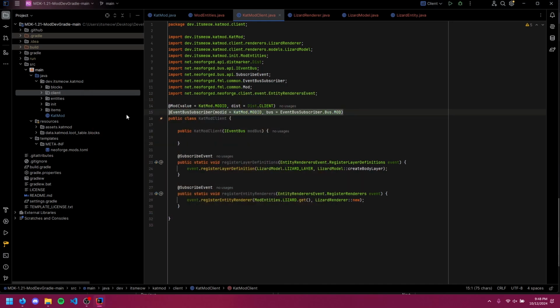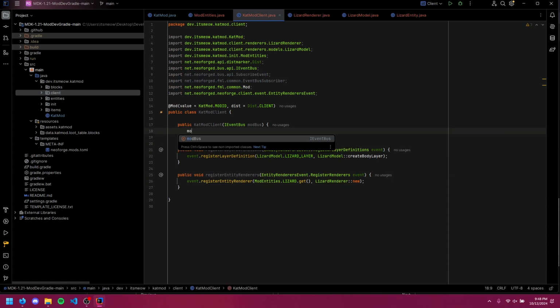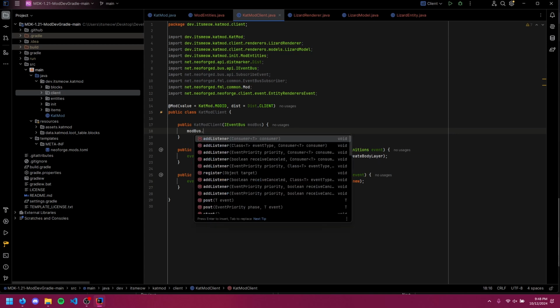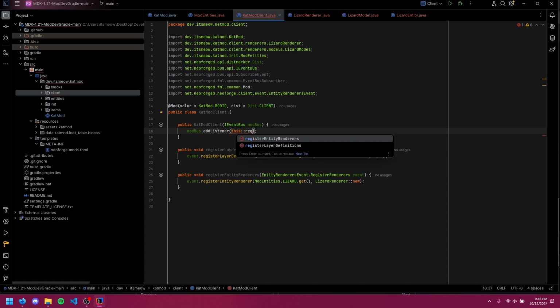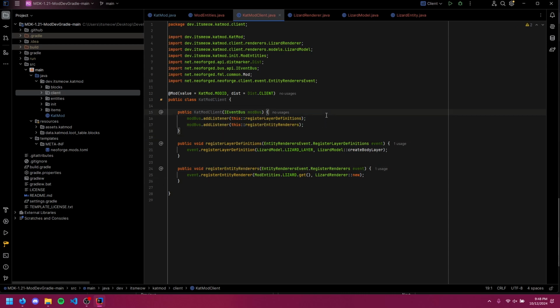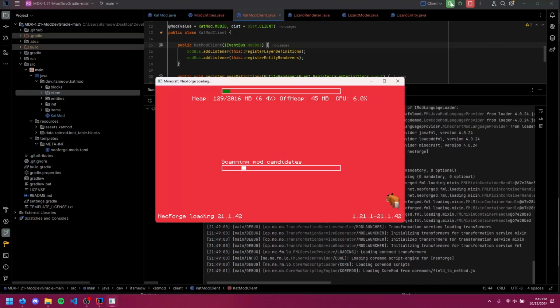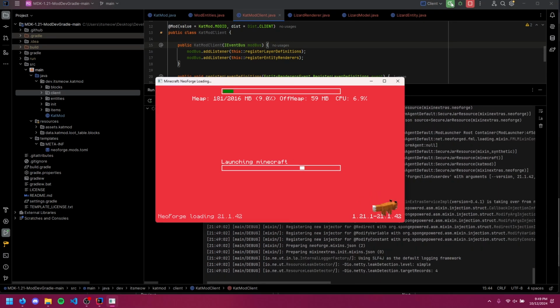I'm actually gonna convert these from static subscribers to non-static ones so that I don't need this. So you can do mod bus dot, register, or no, add listener. And then this register layer definitions. You can also do the same thing here with register entity renderers. So now both of those will be called by the mod initializer rather than using static annotations. Those are the two different ways you could subscribe an event. I'm just doing the other one. I think it'll work better.